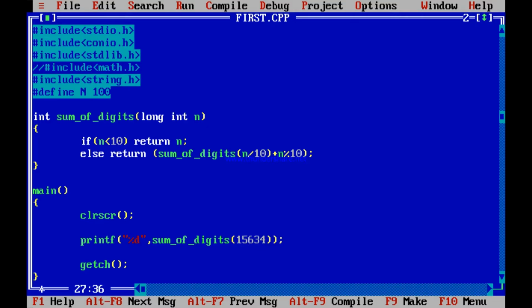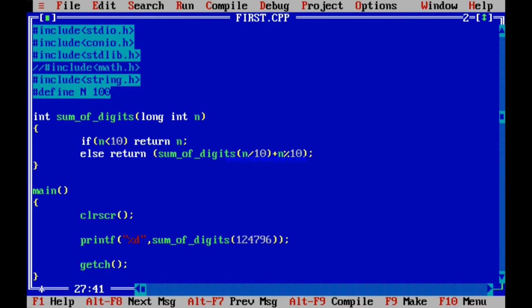You may go for 1, 2, 6, 4, 7, 9, 6. 1, 2, 4, 7, 9, 6. Let's see what it does. It says 29. 1 and 2, 3. 3 plus 4, 7. 7 and 7, 14. 14, 9, 23. And 6 is 29. So it works fine.